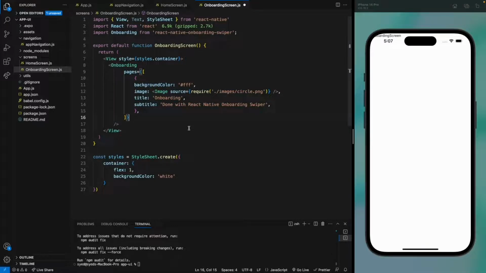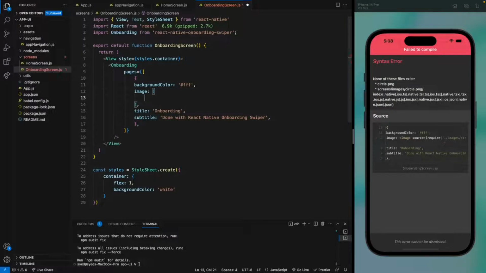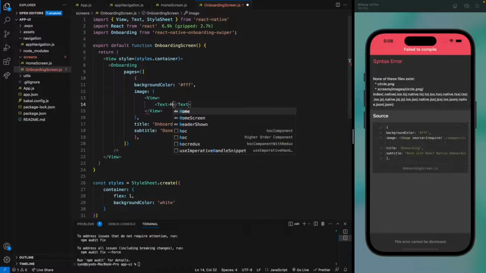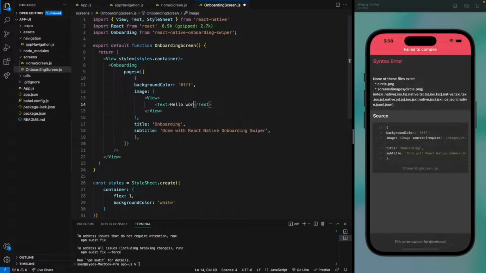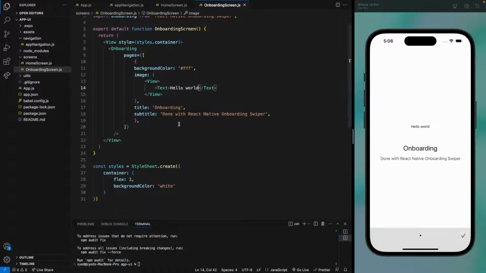When I save this, you will see an error because we don't have this image into our assets, but we can use another view inside this. So let's create a view, and we can just show a simple text for now. So let's add a text saying hello world. Okay, now you can see the onboarding, but it's only one page, so we need to create another page.